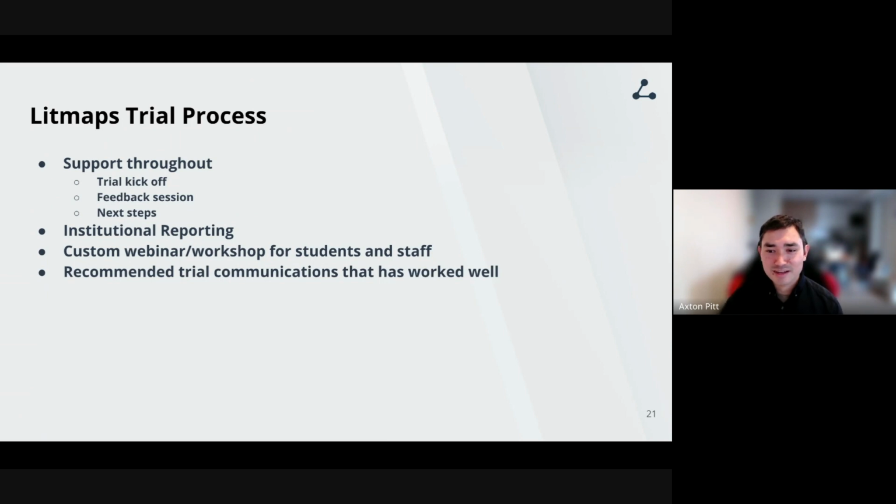We've done a few of these, and we know what works well, so we have a structure that we've set up for this. We have support throughout a trial, with 3 key touch points. The kickoff meeting, where we understand the context and try to set you up for success. We have a feedback session halfway through, so you can relay to us what's working and what's not working, and then one at the end for next steps going forward. We provide institutional reporting, so you'll be able to see aggregate metrics, usage in different content areas, as well as specific user metrics if you'd like to see the expertise in different areas and how people are using the tool.